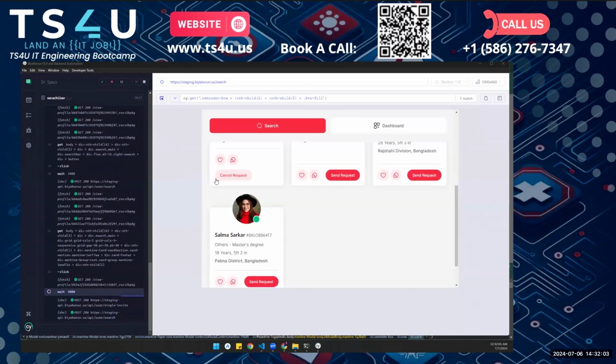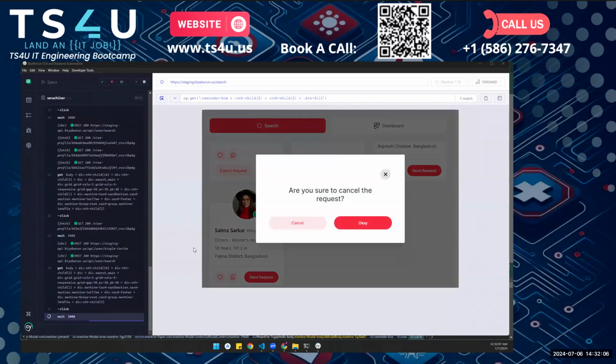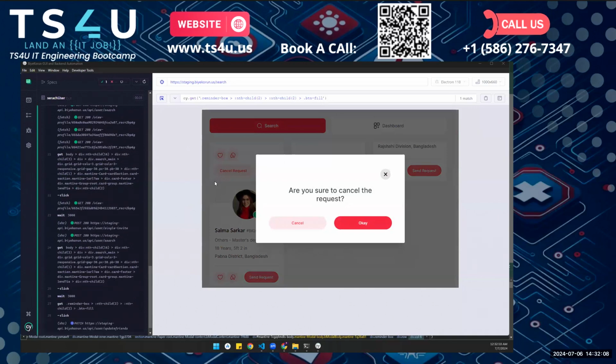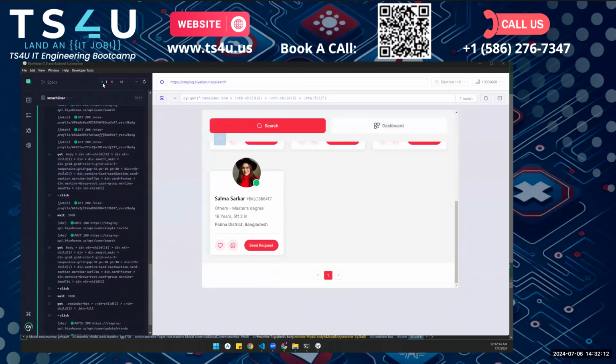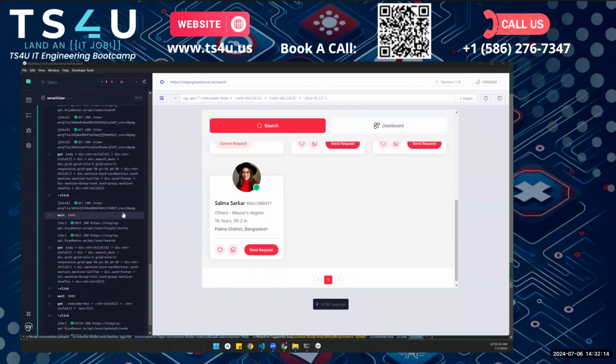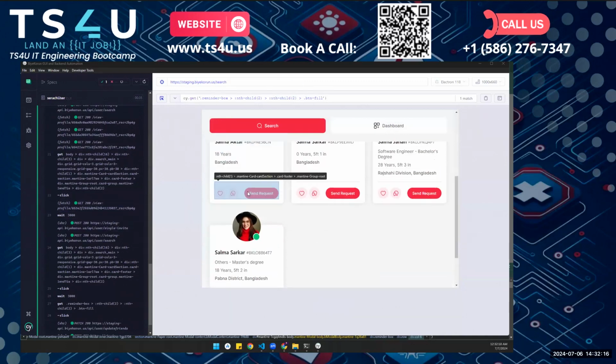It sends the friend request. Now I click on the cancel request. Now I click on this OK. Right now the request has been cancelled. All the tests have passed. So right now all this was a network issue problem.